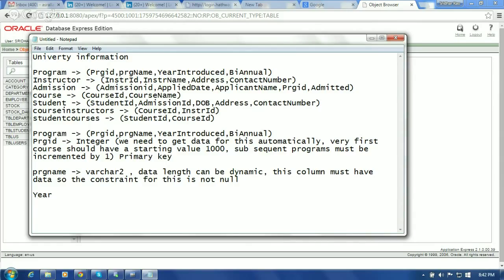Here introduced is going to be integer data. Again, here we enter the program introduction here.